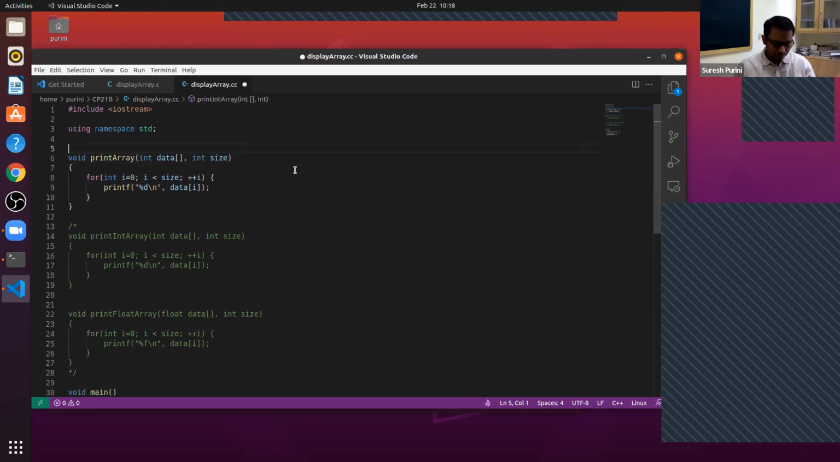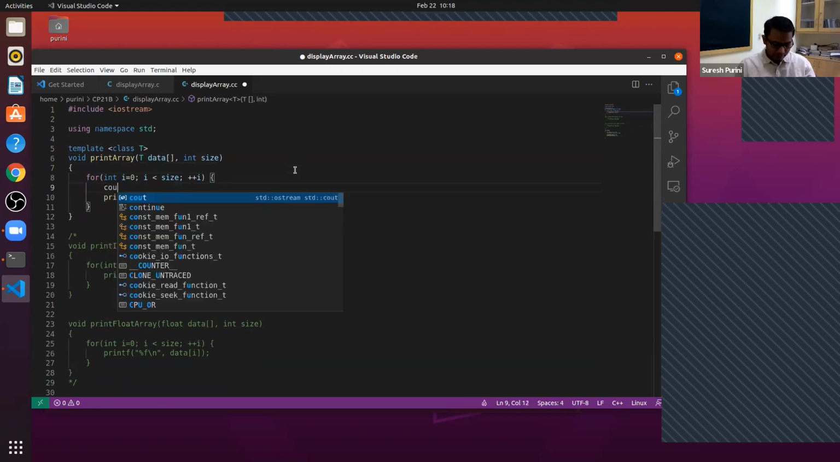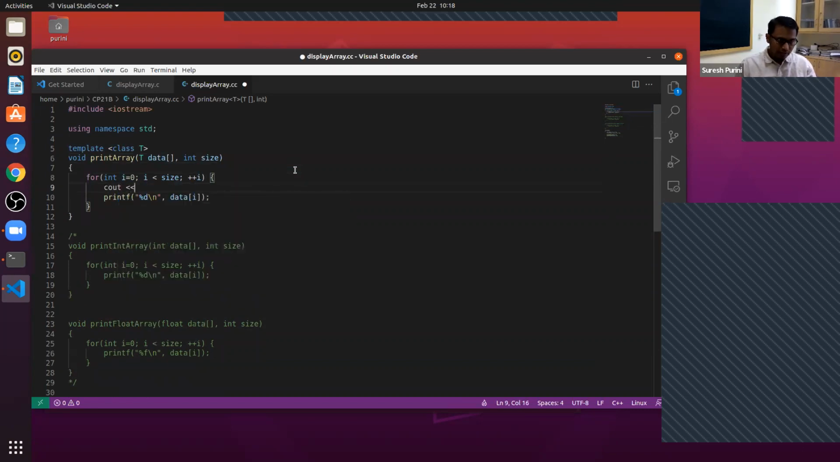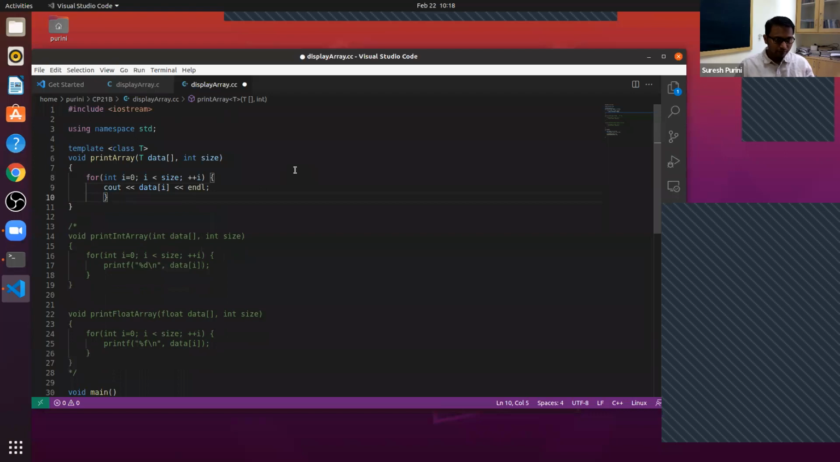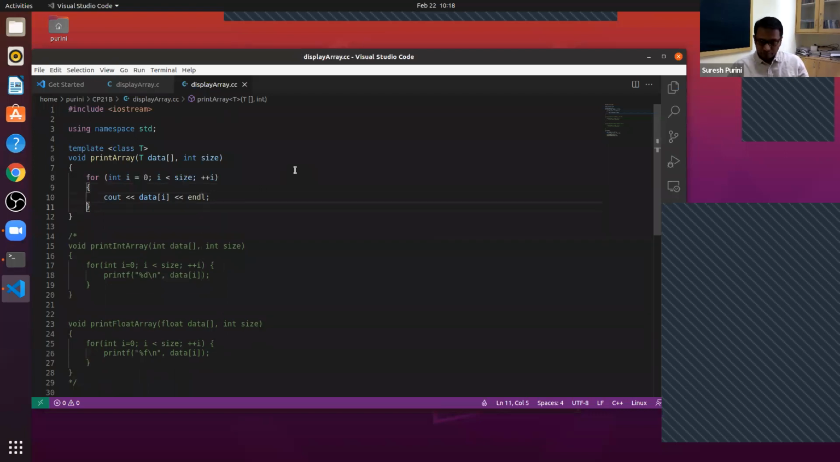Print array, and then what should we have? template class T, and then we say T data. So cout, less than, data i, less than, and then. Are you with me on this code? Does it make sense?